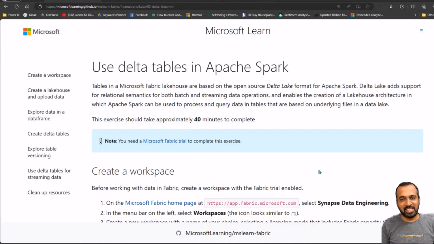And it enables the creation of a lakehouse architecture in which Apache Spark can be used to process and query data in tables that are based on underlying files in the data lake. All right, this is helpful.